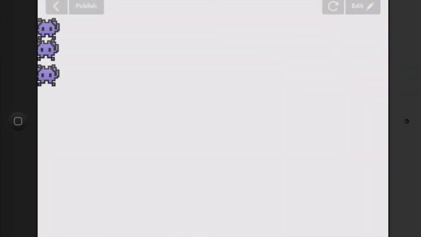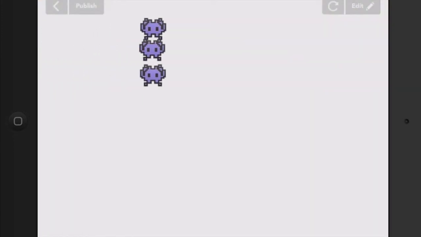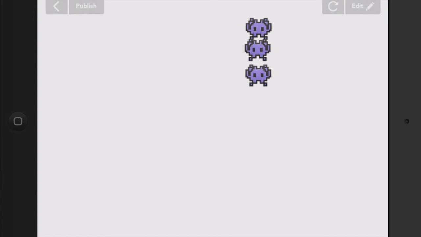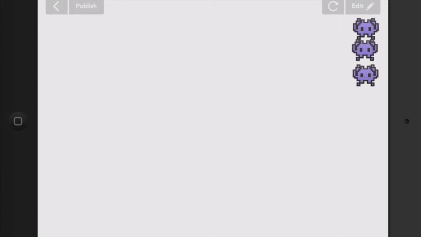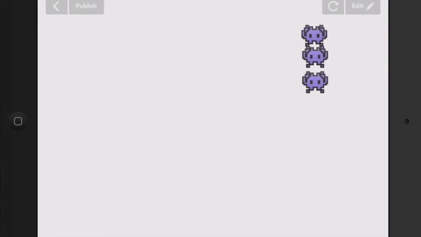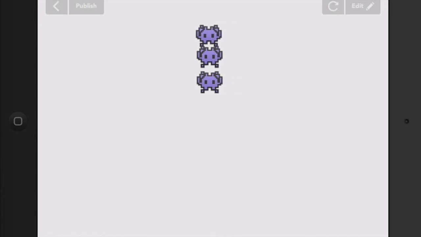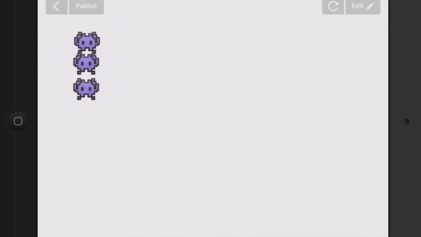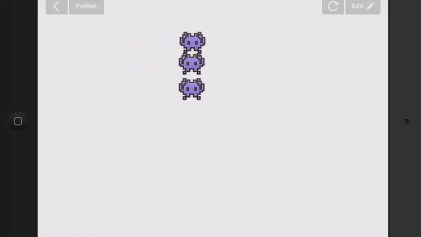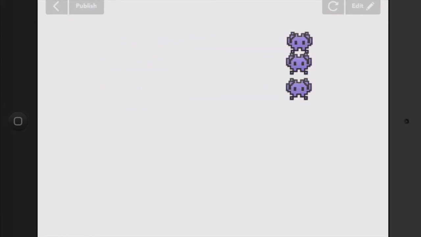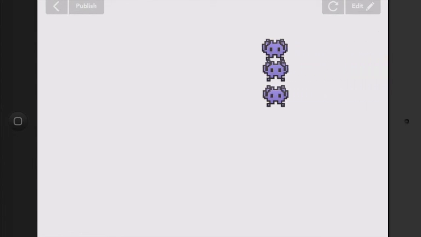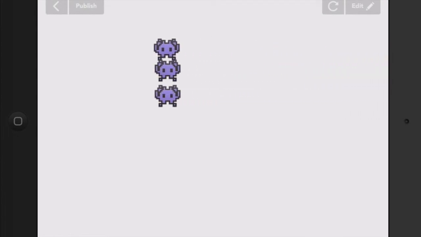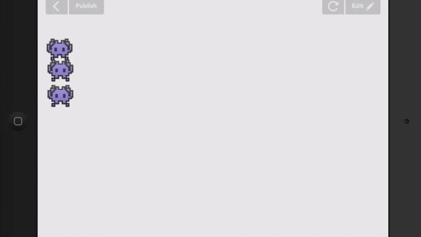Now when I hit play, all 3 Space Invaders should move across the screen, go down, come back, and this process is repeated 5 times because that's what I set my ability for. You can tweak it your own way, but this should get you started on how to add multiple invaders to your screen.